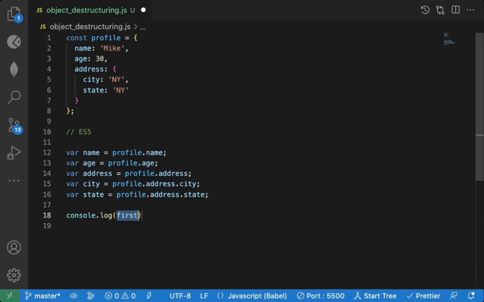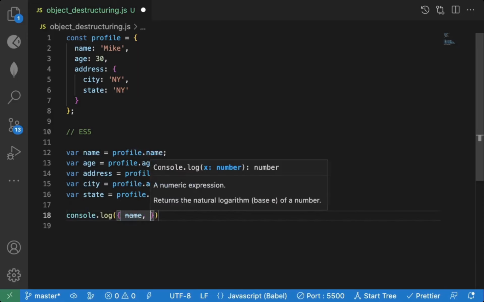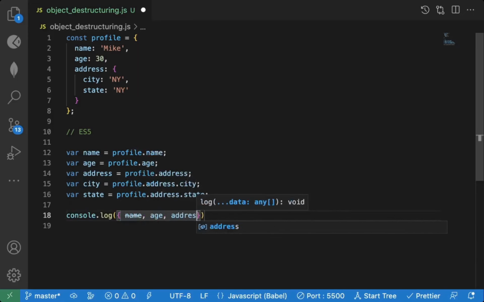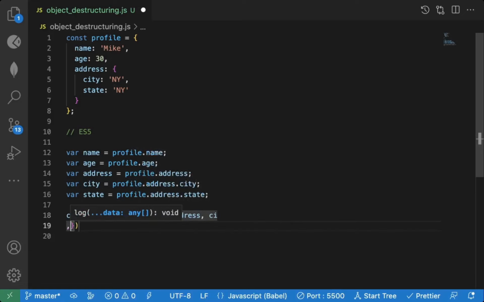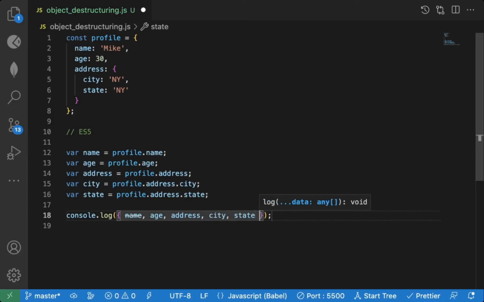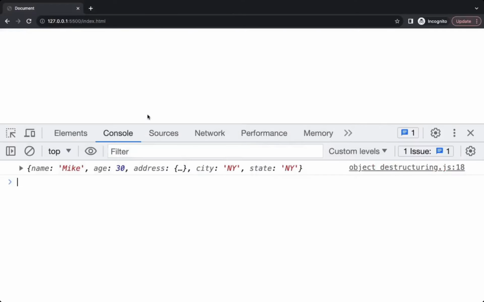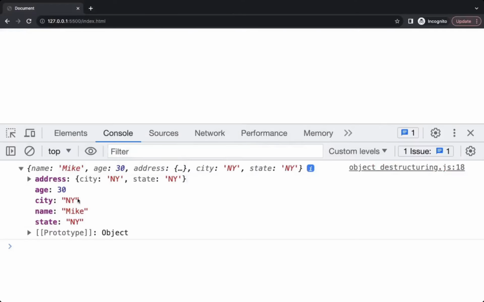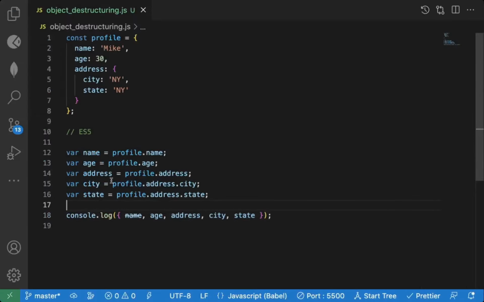And now if we print all of the values, name, age, address, city, and state, you can see all the values are getting printed. So we correctly get those values. But this is a lot of code. So to get all the properties, you need to write this extra lot of code.